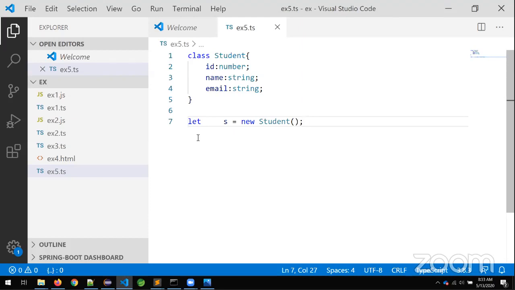The plan is ready. But how to use this plan? By creating what, sir? By creating the object. How to create an object, sir? Very simple. The new keyword. So what is the syntax? Let variable name equal to new Student. Sir, in memory, it is going to look like this.